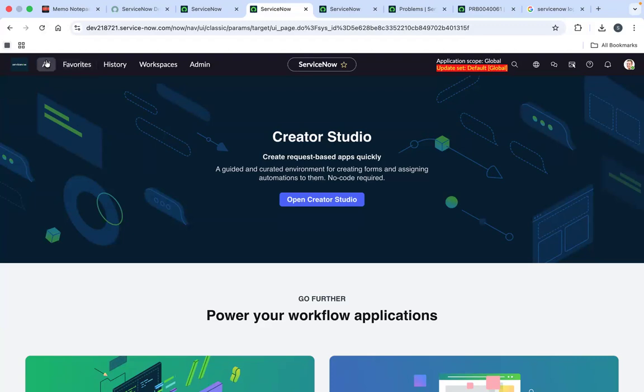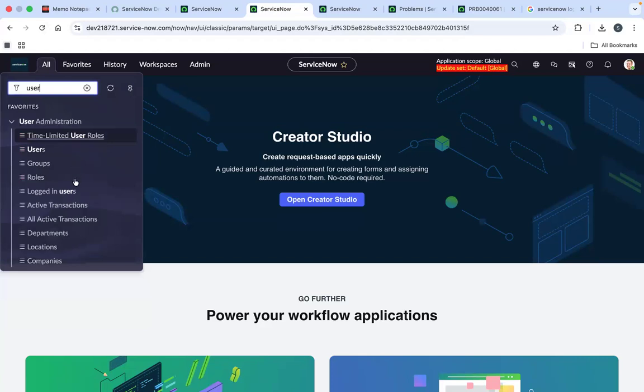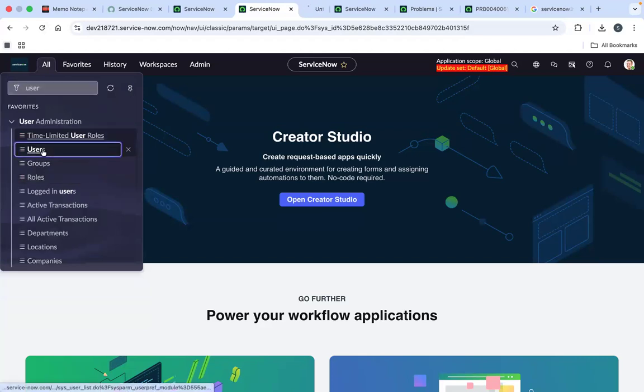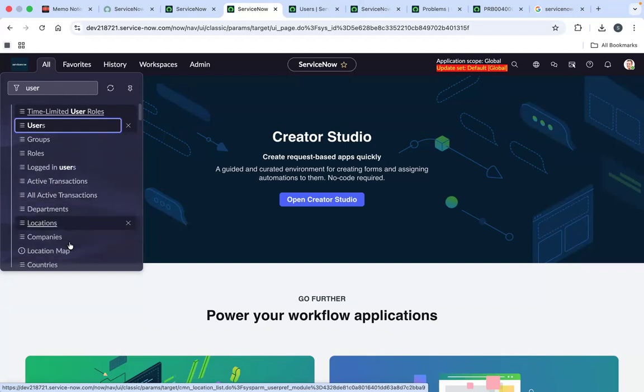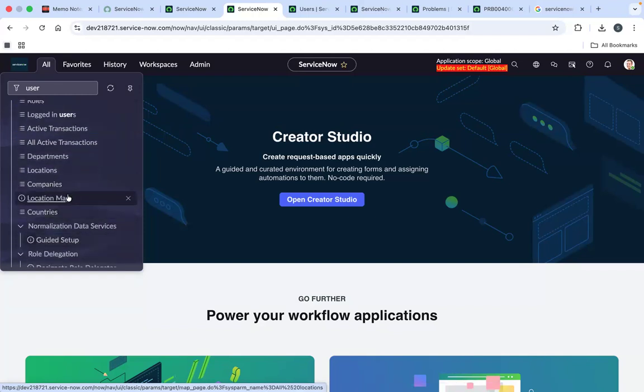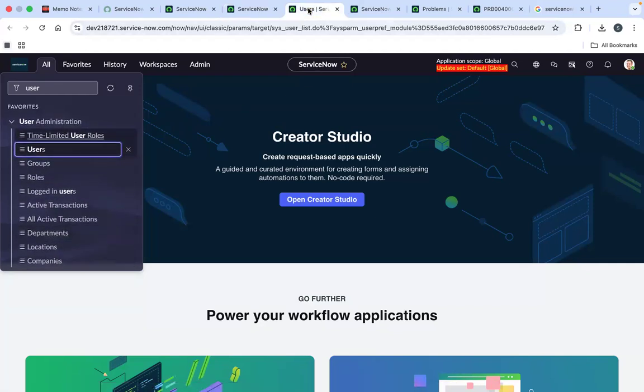And coming to the user administration section, as I've told you, we have users. Under user administration, we have groups, roles, and we can know who all logged into the system, that is logged in users, and active transactions, and department, location, company, country, location map. All these details you can see under this user administration.